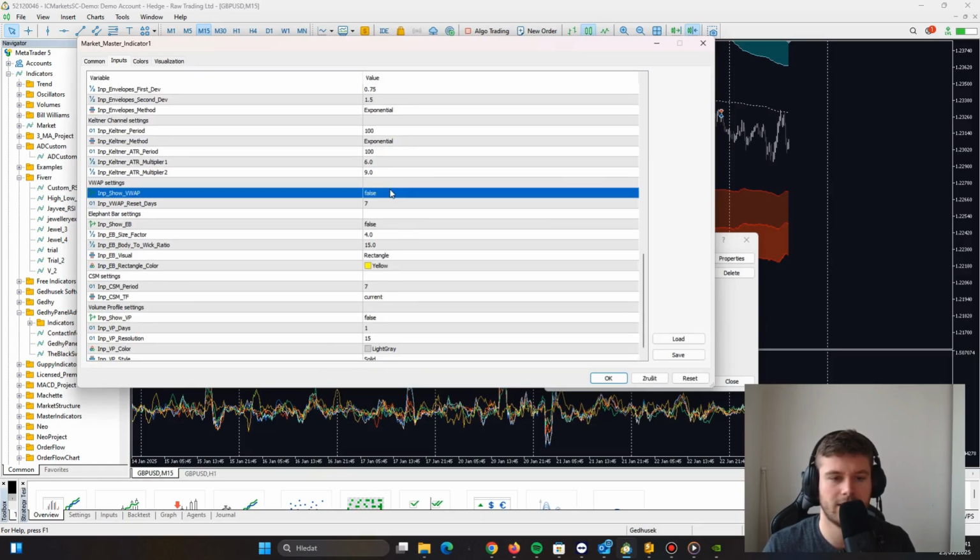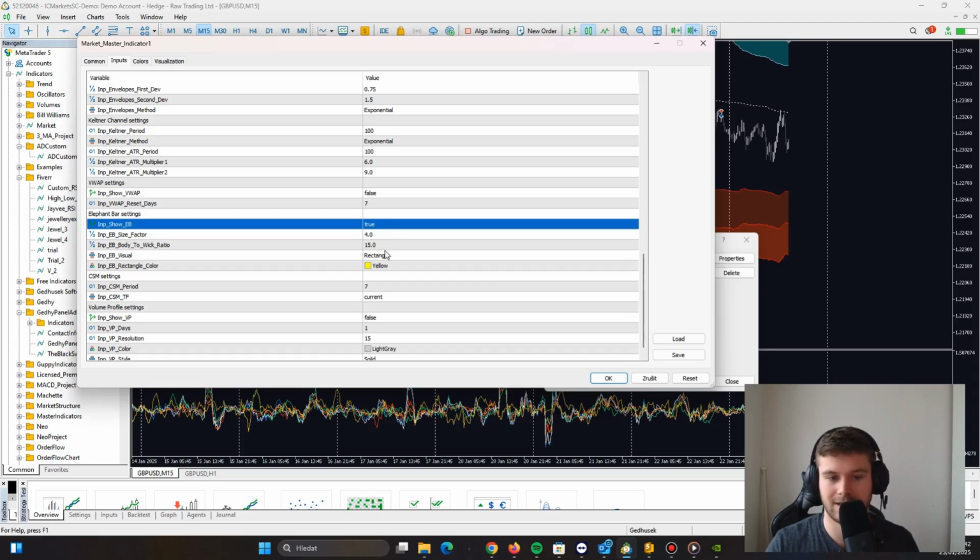After VWAP, we have elephant bar. This is the only feature that I'm not 100% sure about. When I added this, I thought it was a good idea, but then I didn't find any utility for it. That's why by default this is set to false. So by default you don't see elephant bars on your chart, because for me it just doesn't make that much sense. But let's check it out.